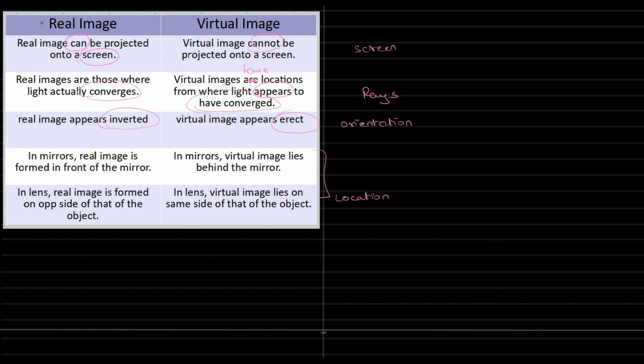Okay, so let me clear this up so that you can highlight the keywords. Let me highlight it for you. Onto a screen, cannot. Here is can. Inverted. Correct. This entire point you have to read through. The language is a bit difficult now. In a mirror, real images are formed in front of the mirror, virtual behind the mirror. In a lens, opposite side, same side as the object. Okay, so these are your keywords.